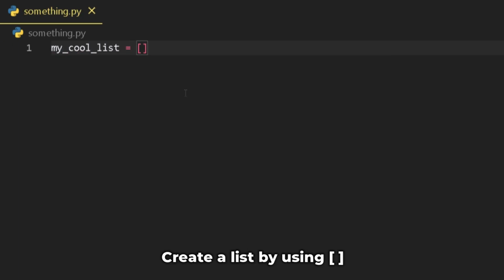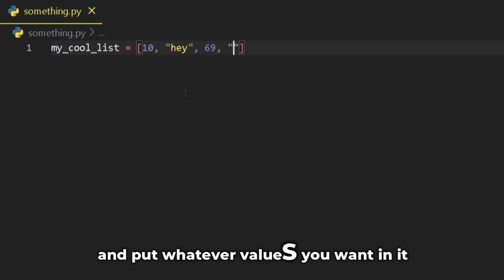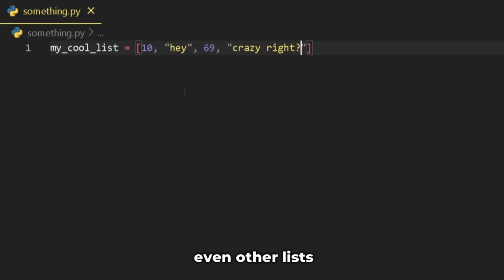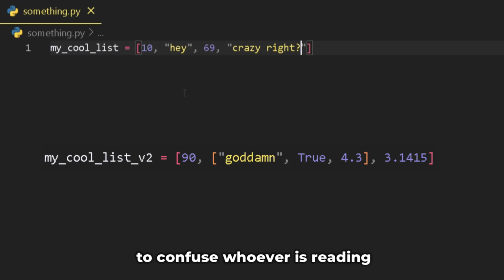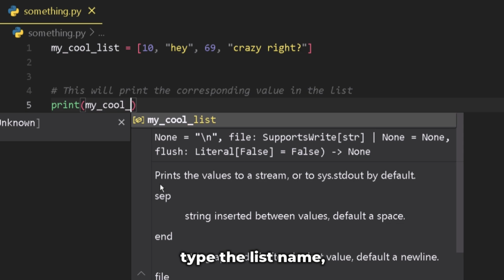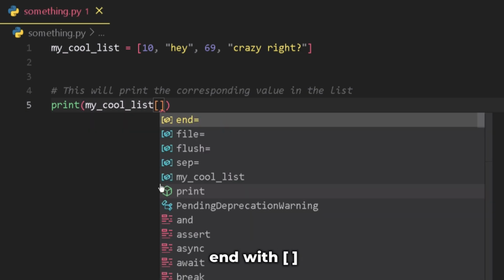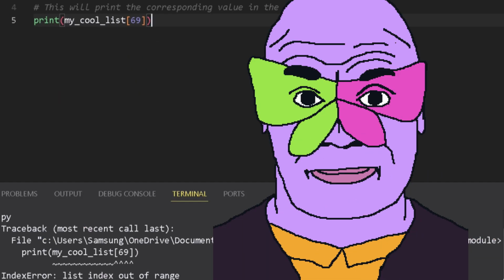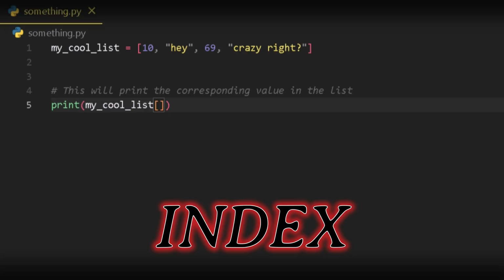Create a list by using square brackets and put whatever value you want in it, separating by a comma. Lists can hold all sorts of values, even other lists if you want to confuse whoever is reading your shitty code. Then, when you need a value from a list, type the list name, and again, end with square brackets. Now, put whatever index you want to get that value from. No, not like that. Shit, can you do something right? For once? Here, put the index of the value.